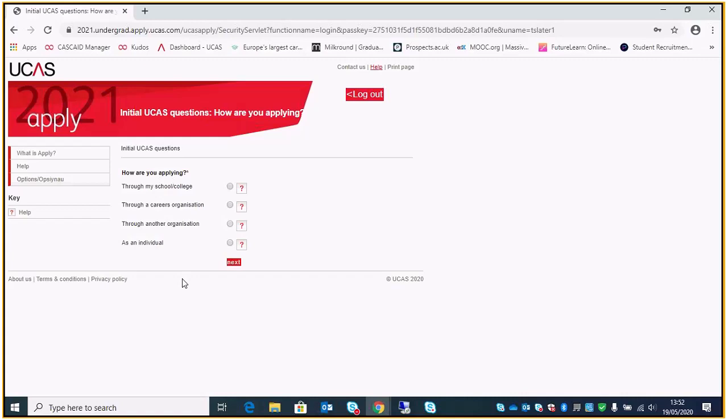This initial question might be a bit confusing to some, but what we'd really like you to do, if possible, is apply through your school or college. The reason for this is that we as tutors can then help you track your application, and when we come to give you a reference, it makes that process a little bit easier.